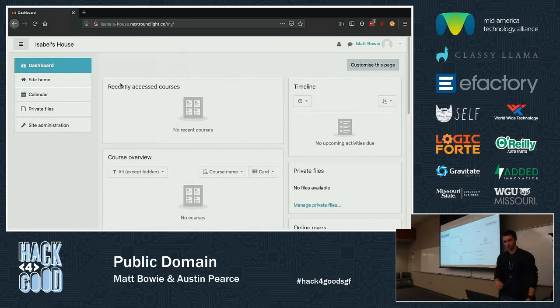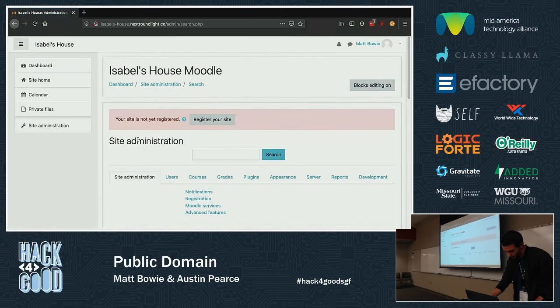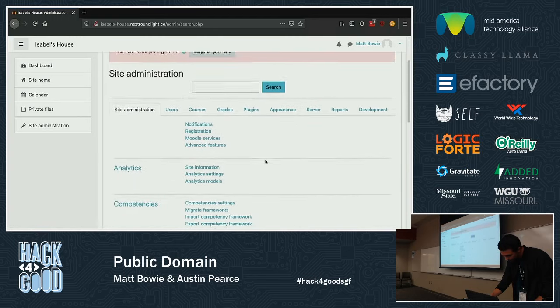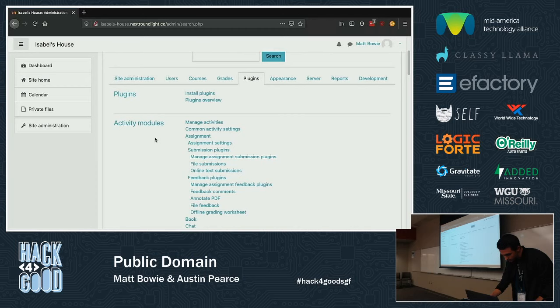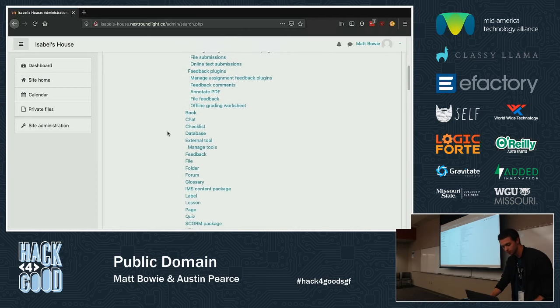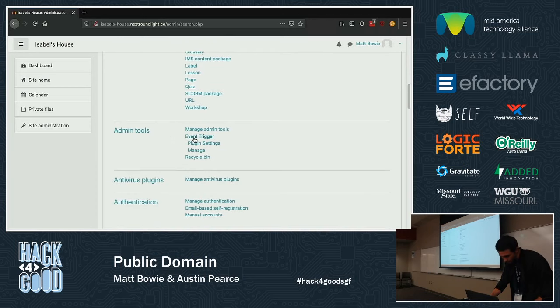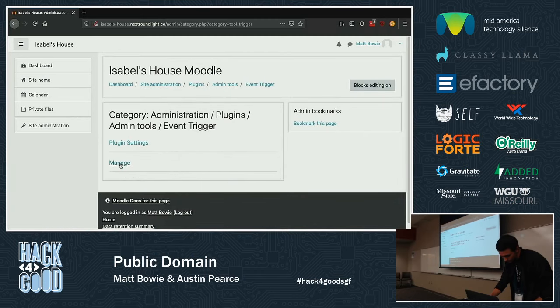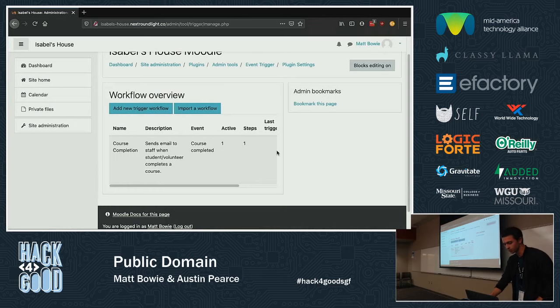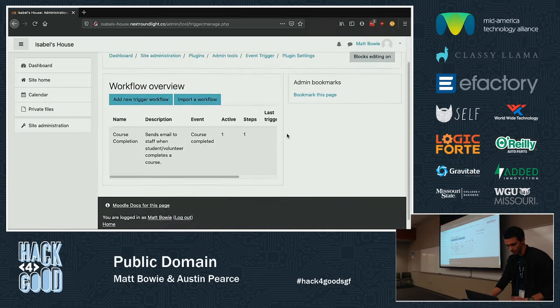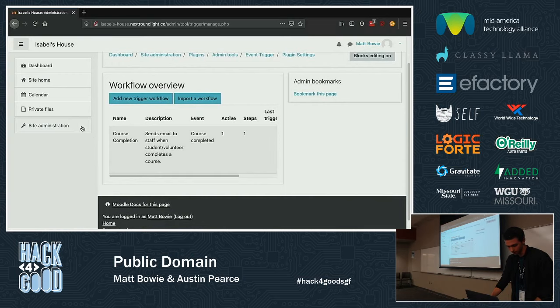So with the administrator, we have some information with the site administration tab. Let's see here. This tab over here is our plugins, and the one we were talking about with the emails is going to be called Event Trigger. And so this will just send an email to the staff when the course has been completed. But once again, we haven't set that up completely yet, but the possibility is definitely there.